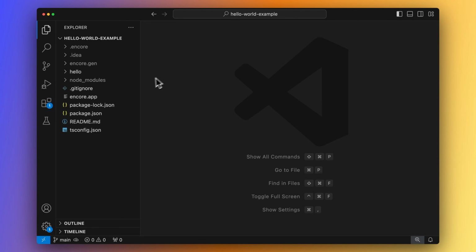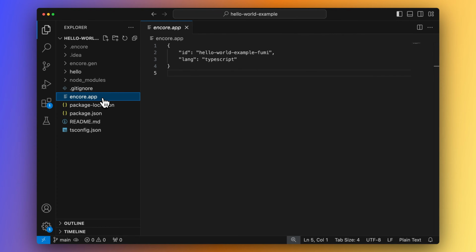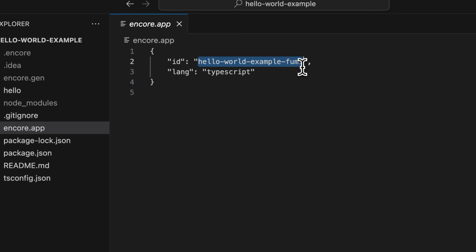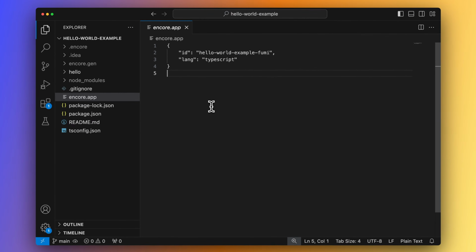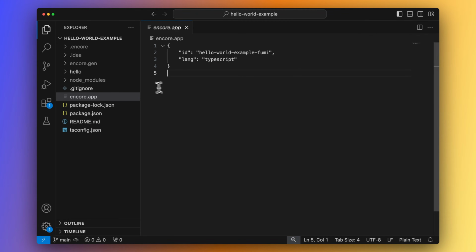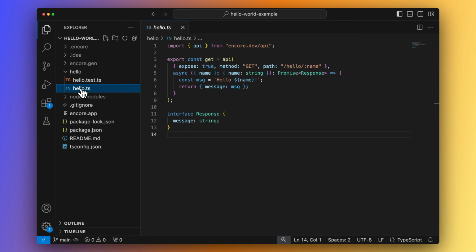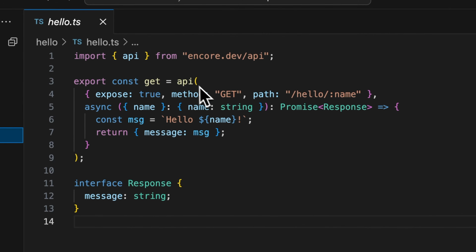This is our project, and in the root we have the encore.app file, which includes the ID that Encore has given our app. And this will become relevant later when we call the deployed version of our app. But now let's explore the code. So this example includes two files, hello.ts and a test file. Hello.ts includes one API endpoint definition.